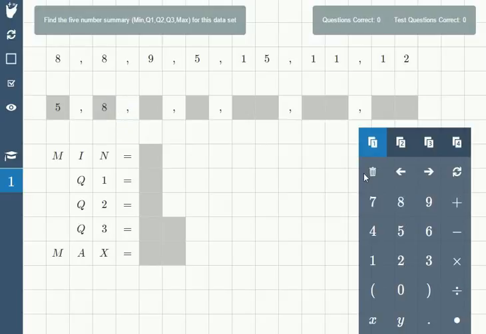Then we've got 2 8s, then a 9, and then we've got an 11, a 12, and finally a 15.